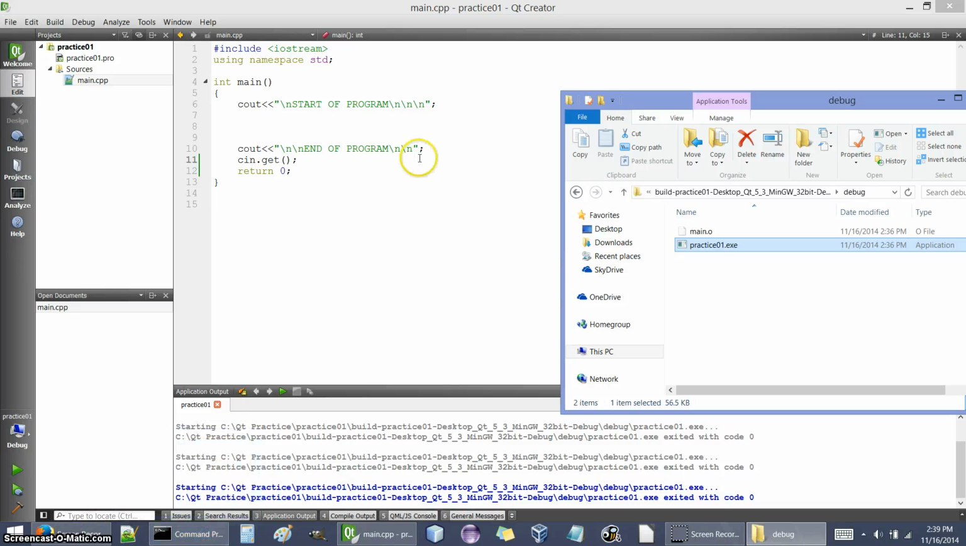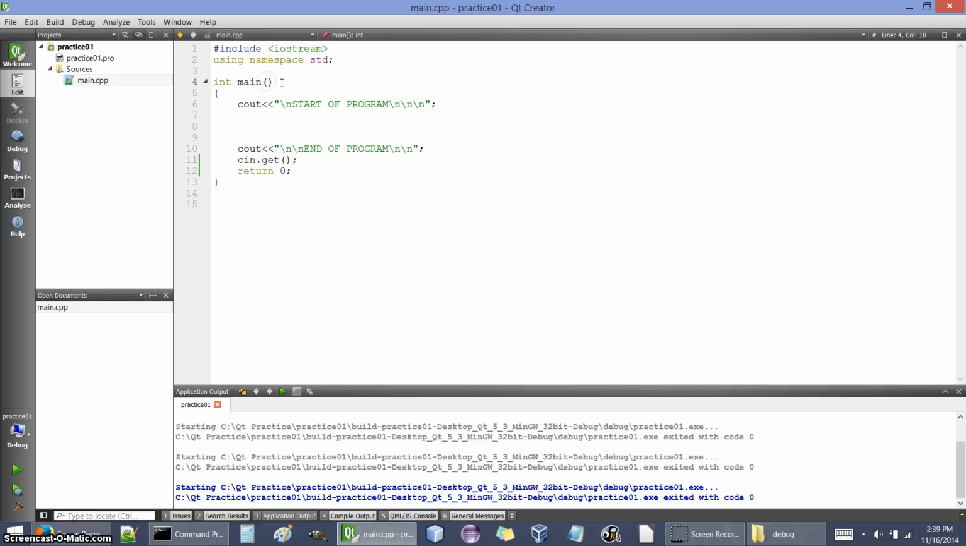Alright, so now it's time to talk about a different kind of main function. We're used to this with nothing in the parentheses. Another way that you might see main is like this.